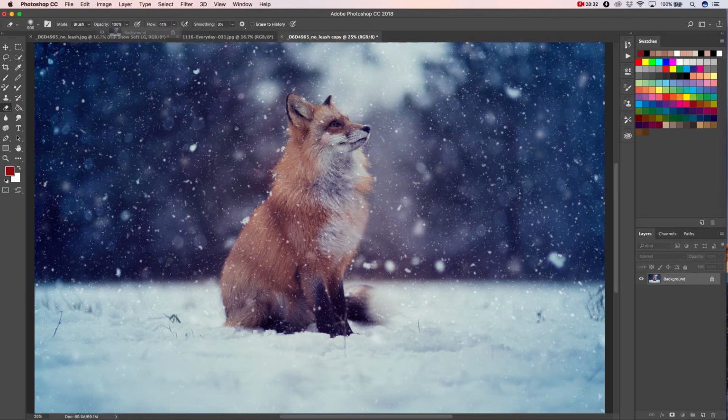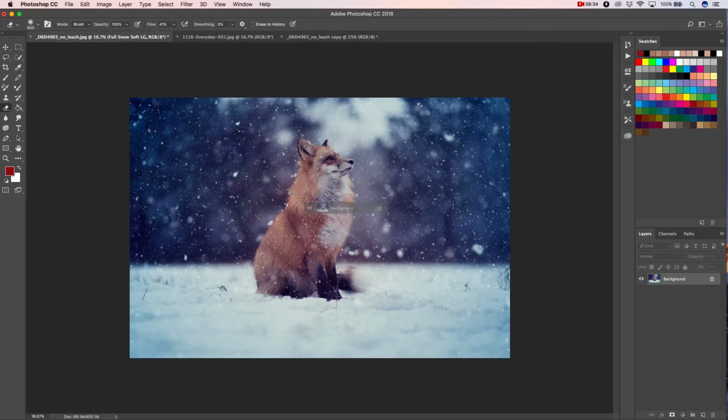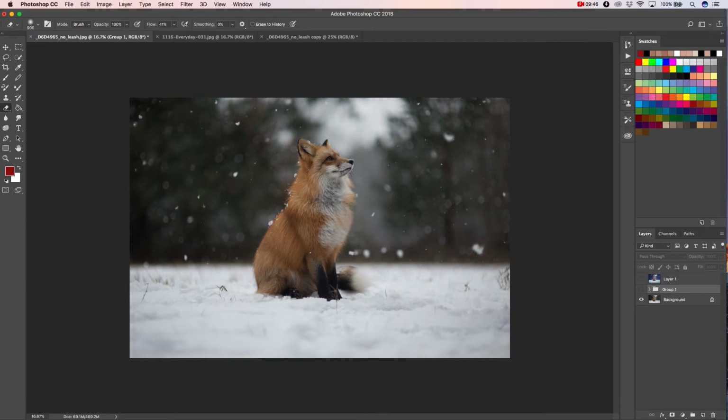So now I'm actually going to drag this image over into the original tab and show you the dramatic difference between the image we started with and the dramatically improved result.